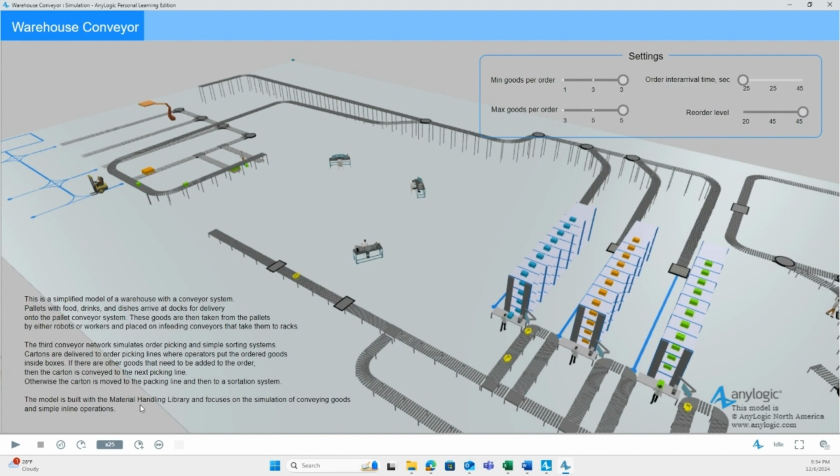There are some libraries built in, if you want to build a model based on that, and it focuses on simulation of conveying goods and simple inline operation. So I will run this using this. I can run it, and I can stop it as well.